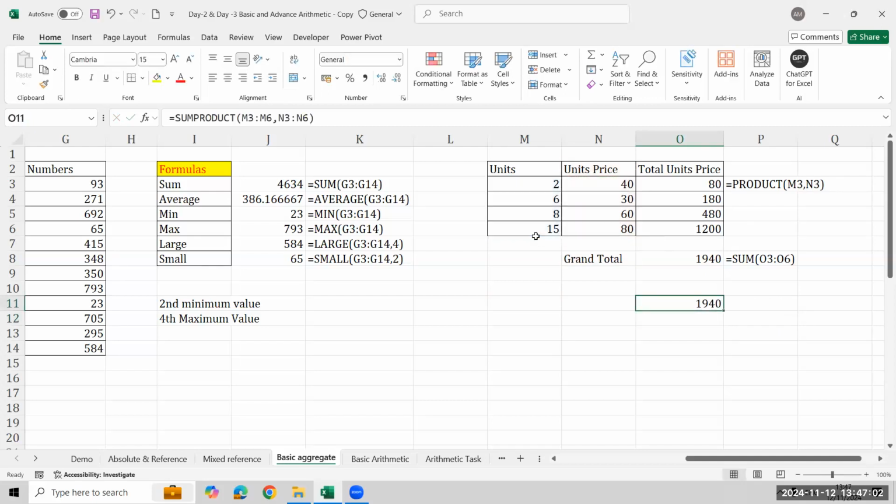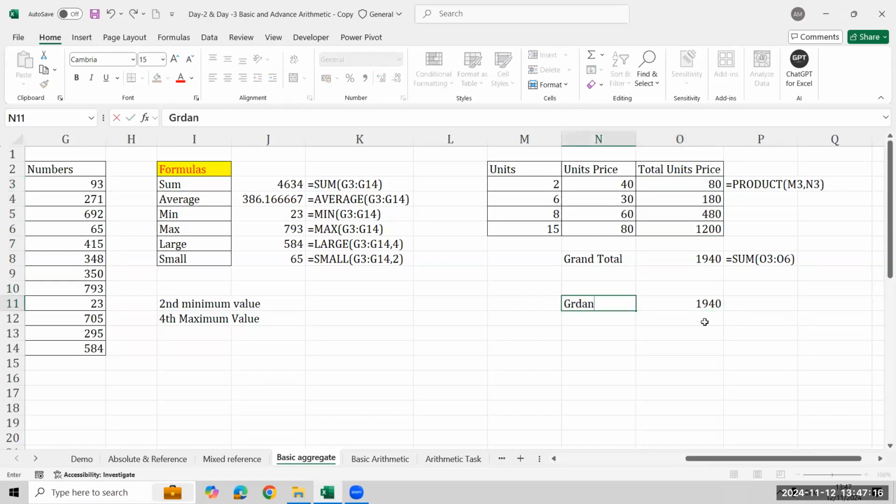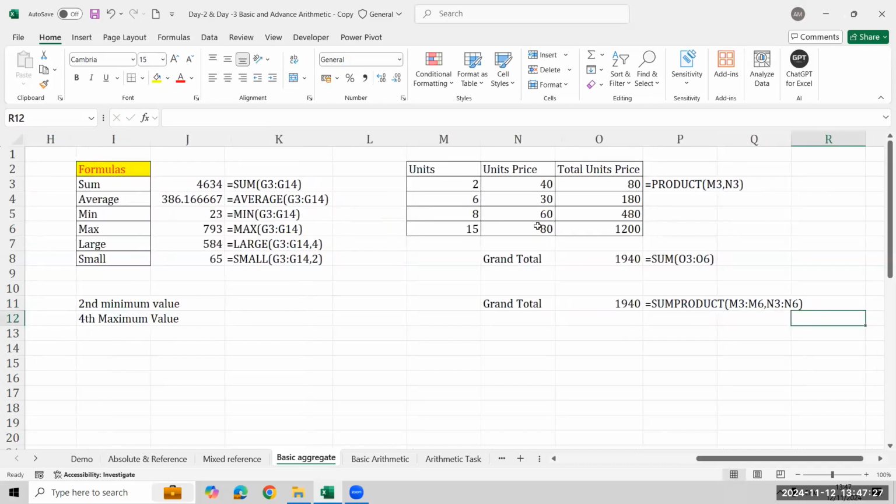Am I getting the same answer? The grand total answer. If I delete this record, is it getting deleted? No. So without adding a unit price, we can get the output with the help of which formula? SUMPRODUCT. What SUMPRODUCT does is, first it will do the multiplication, then it will add your data. Clear? Same like your product: first you have done the product, then you have done the sum. So that is called SUMPRODUCT.